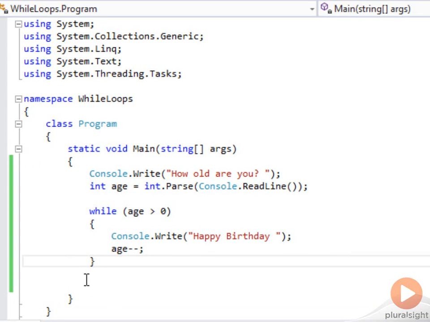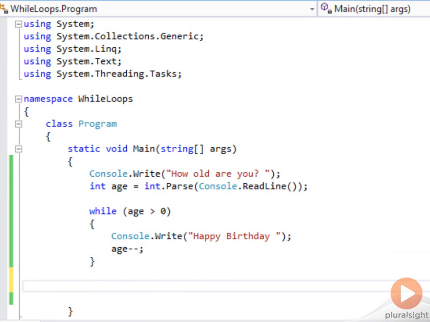Any statements after the while loop would then be executed. For example, we could add this line of code where we have a write line that calls out tada. However, before tada, it has \n. The backslash is an escape character, and it means what follows is not a literal character, but a special character. In this case, the new line character. So \n means enter a new line, and then print tada.